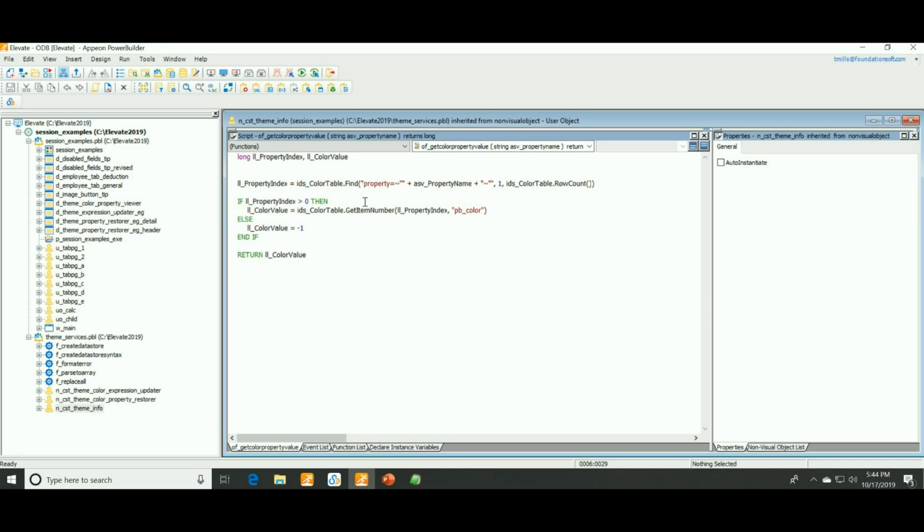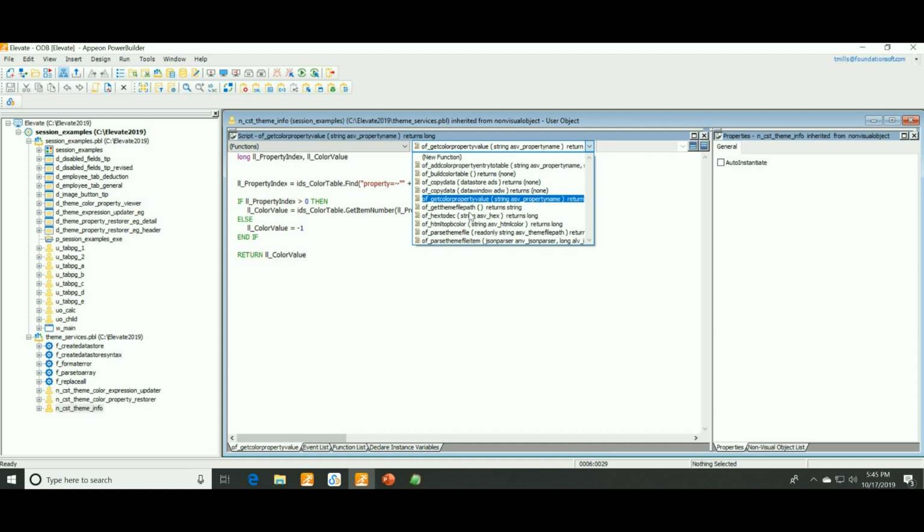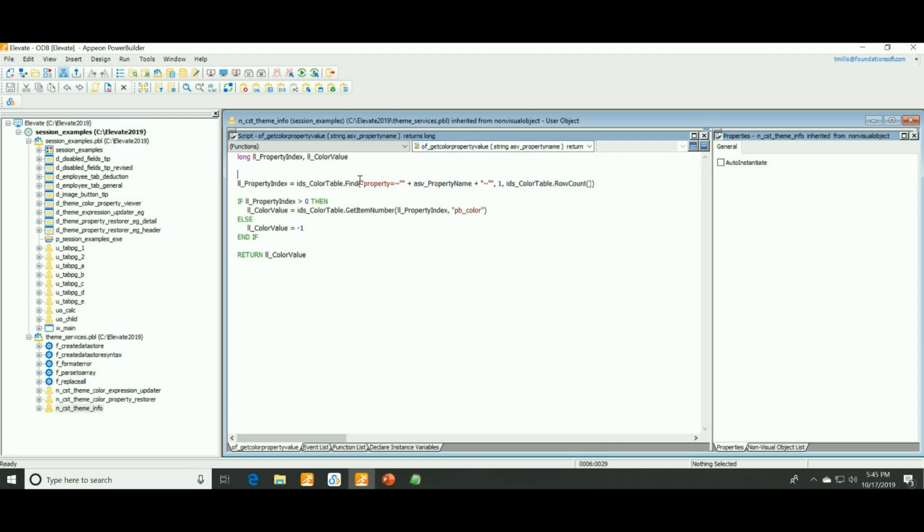It automatically finds the theme.json based on the rules of, are you running out of the IDE or are you running out of an exe? And once it finds the theme.json file that's in effect, it'll parse it using the JSON parser and build a data store of the property name and the color value. So the main function in here really is this get property value, so that you can just call this with the name, that flattened version that I was showing you in the color table, and it will return the PowerBuilder color as a long here, or -1 if there is no property in the theme with that name.